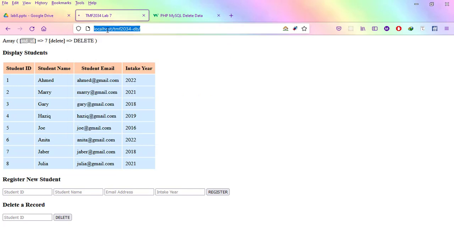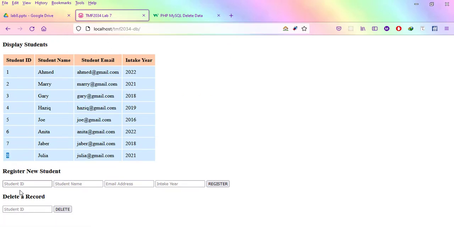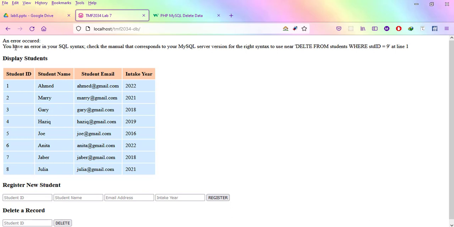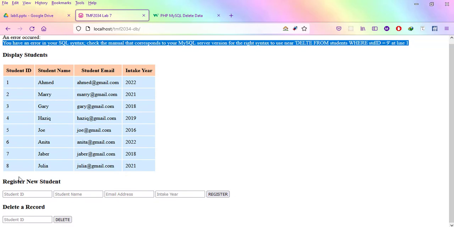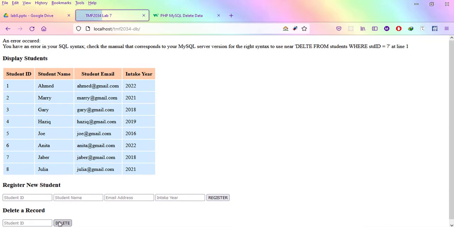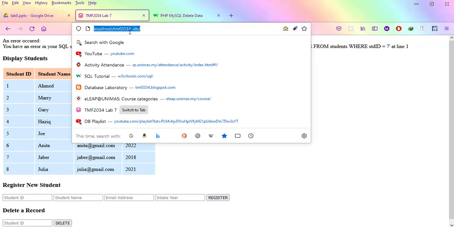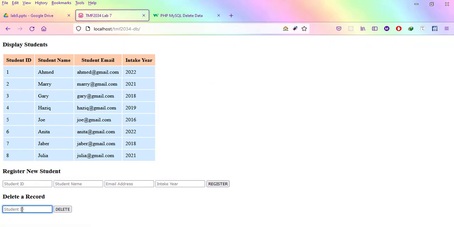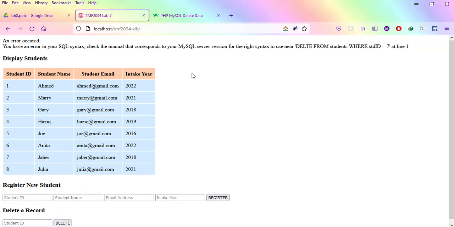Now let's go ahead. Firstly we have student number 8. Let's put student number 9. We don't have any record number 9. When we press delete, you see an error occurs, check the manual for the syntax: delete from students, student 9 at line 1. So we do not have any number 9. So what we can do is delete a student number, let's say 7. Now when we press delete, let me refresh, you can see here student number 7, delete from students where student ID equals 7.